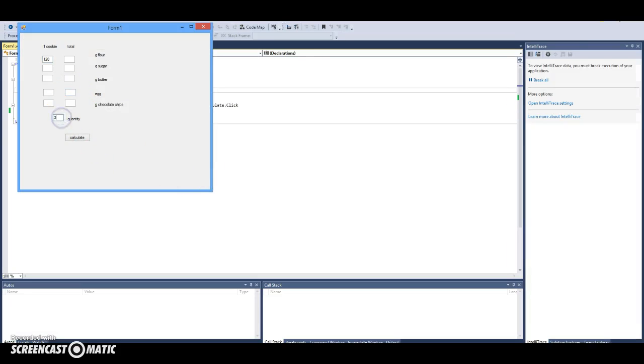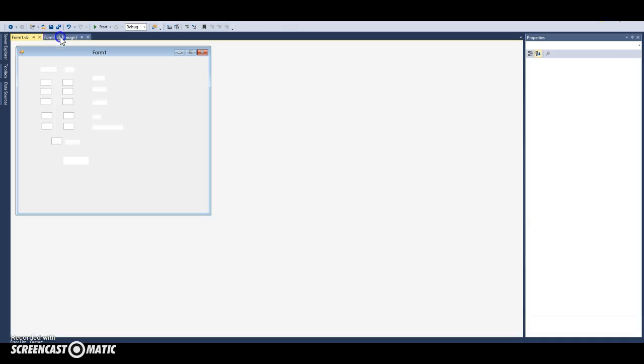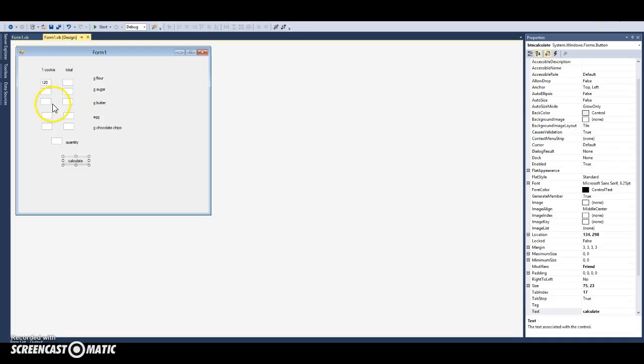So if I want 3 cookies, it should be obviously 3 times 120, 360 should go in there. 360. Okay? And actually it will be very, very similar to code the sugar, the butter, the egg, and the chocolate chips. You'll just multiply by the quantity and put the result into here. I hope that helps, guys, and feel free to come see me or send me a message if you need any more help with this task.